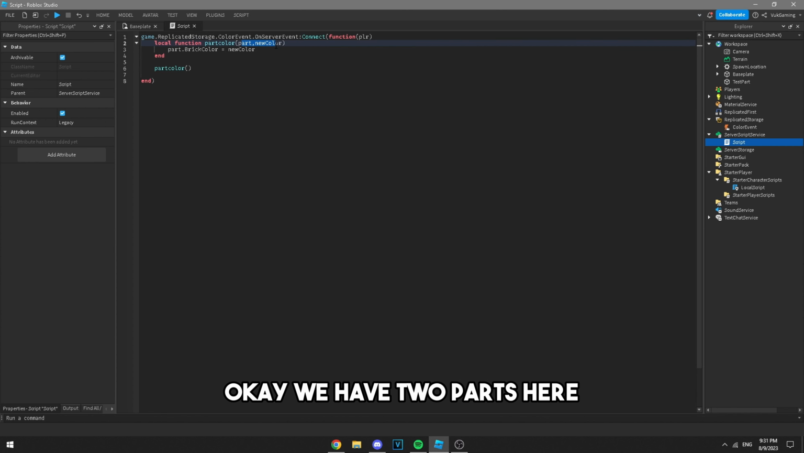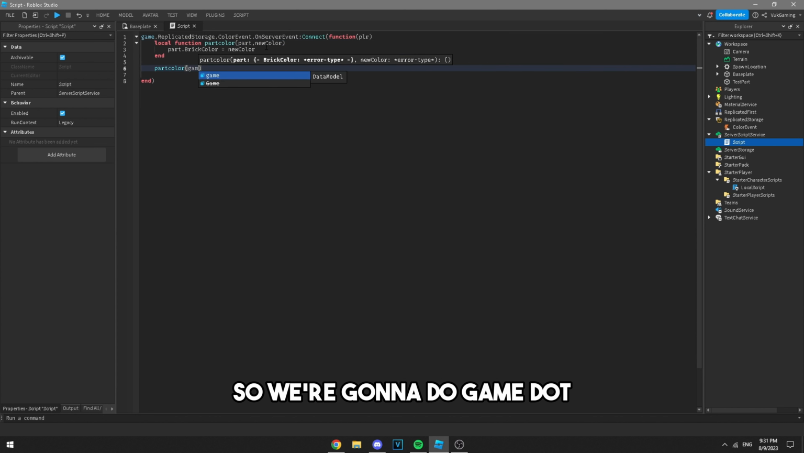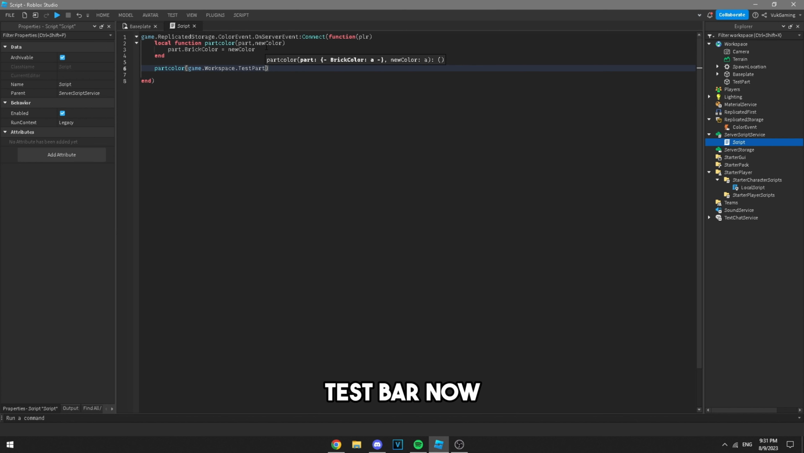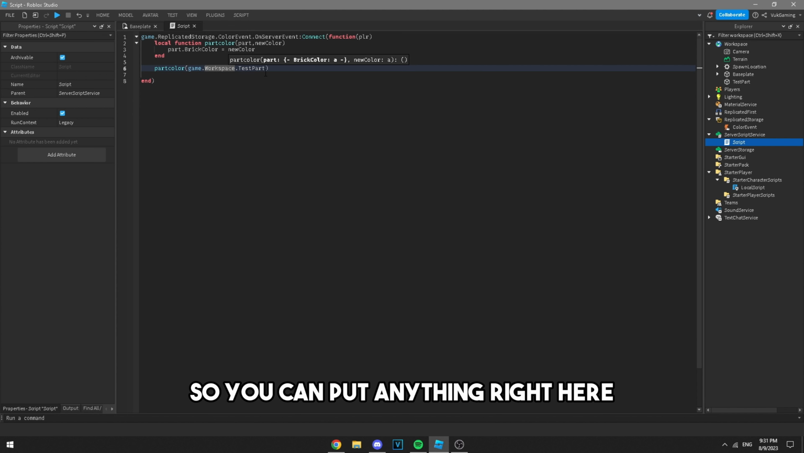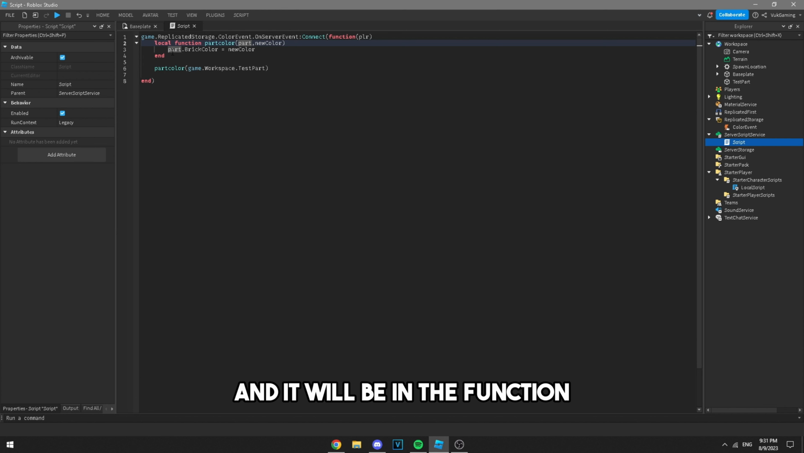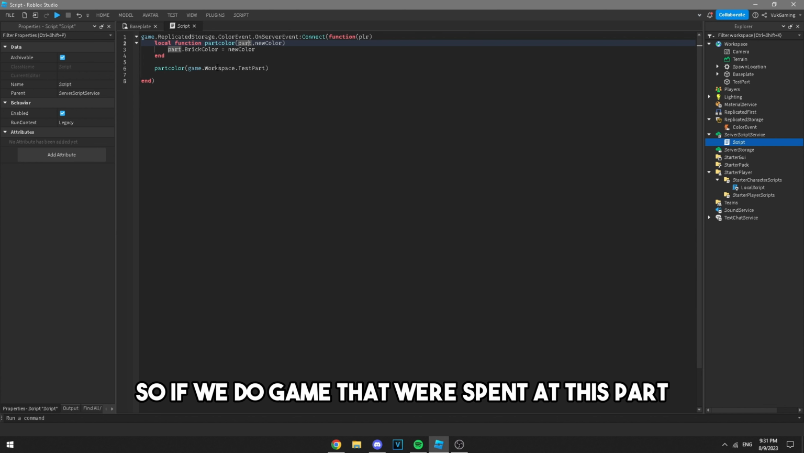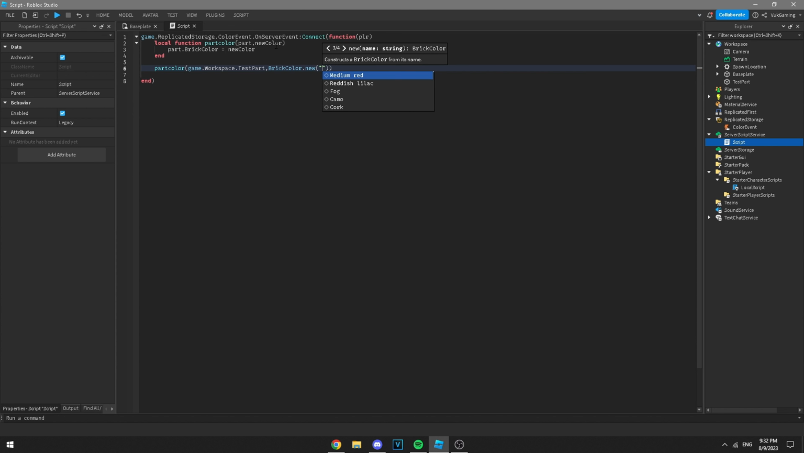Okay, we have two parts here. I put two variables and I'm gonna explain what each does. Okay, so we're referencing part, which is gonna be the first variable, which is gonna be the test part right here. So we're gonna do game.workspace.testpart. Now this right here, you can put anything. If you name it something else, it will still count as a part and it will be in the function. So if we do game.workspace.testpart and we do another variable, brick color dot new, let's put cyan.